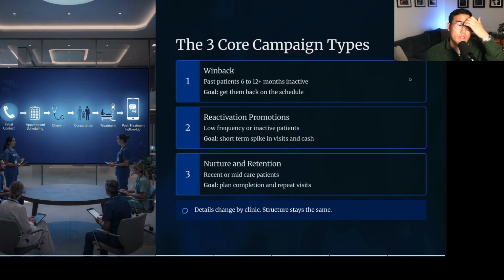So the first piece is the campaigns. A campaign is just a planned conversation with a specific slice of your list for a specific outcome over a specific window of time. We usually start with 3 core campaign types: win-back campaigns, for past patients who have not been in 6, 12 months or more. The goal here is just to get them to come back for a visit, evaluation, or priority check. An example of it would be, hey, it's been a while since we've seen you. We have a few priority spots available this month if you're still dealing with A, B, and C.